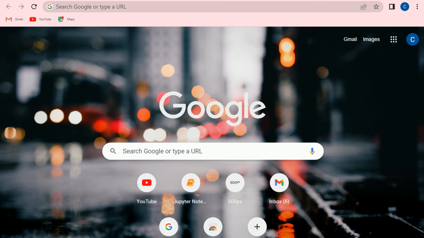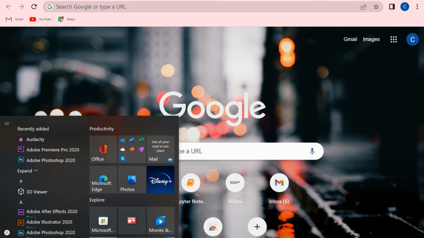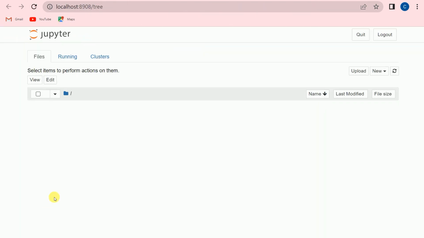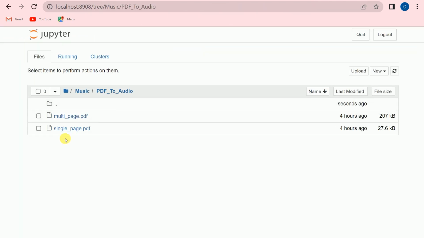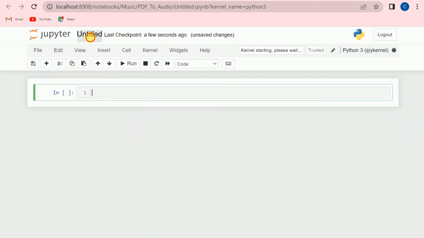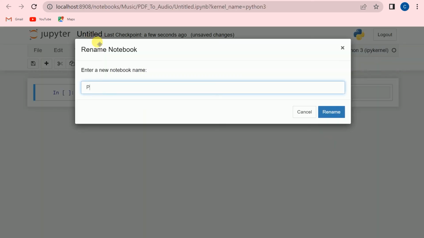Alright, to convert a PDF file into audio, we will be using Jupyter Notebook. By using Jupyter Notebook, we can do Python programming. So we will go into a folder. We have two files, a single page and a multi-page PDF file. Okay, so we will create a Jupyter Notebook file here, and we will rename this file as PDF to audio.